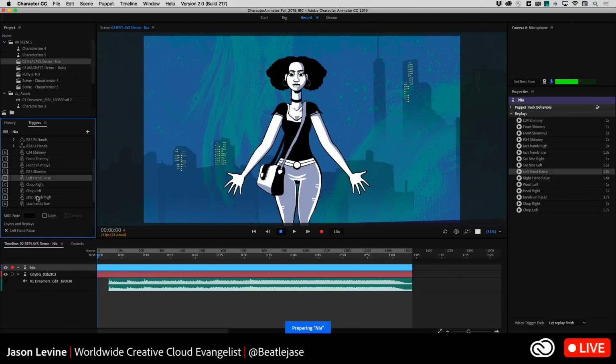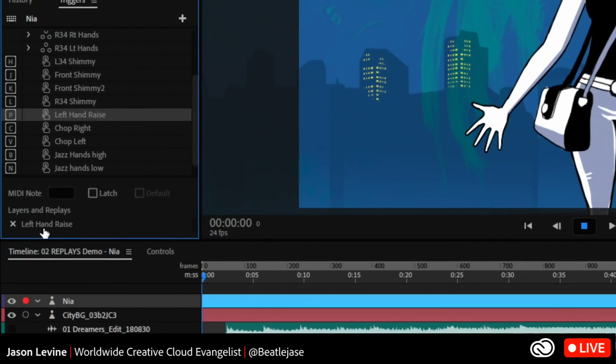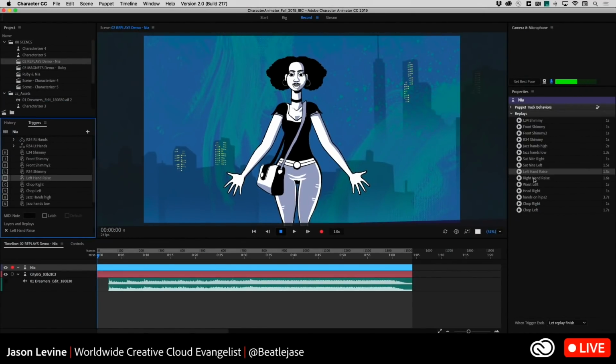Now I want to have multiple moves in here, and you can see right now it's replaying only the left hand raise, but I want to have a couple of different moves in there. So I'm going to take a few more of these here. Let's take the right hand raise. All right, you can kind of see where I'm going with this. I'm going to drop it on top of left hand raise, and note down here now it shows that we have those two animations happening.